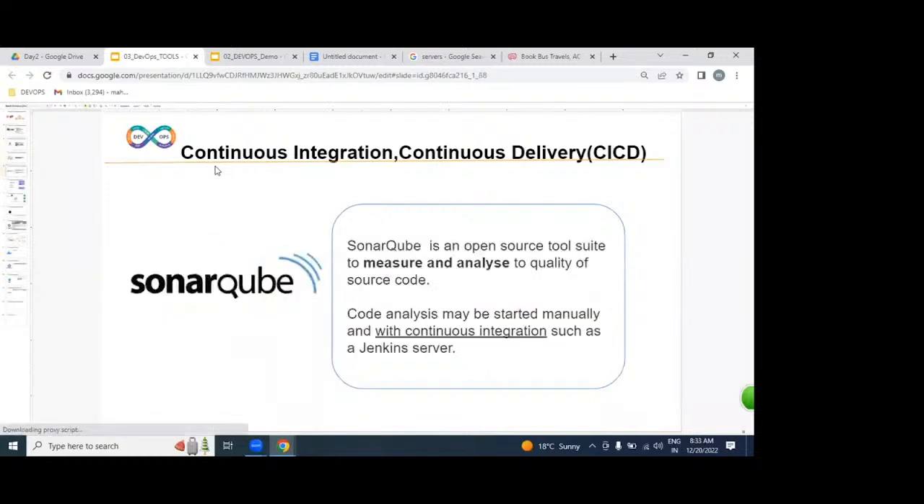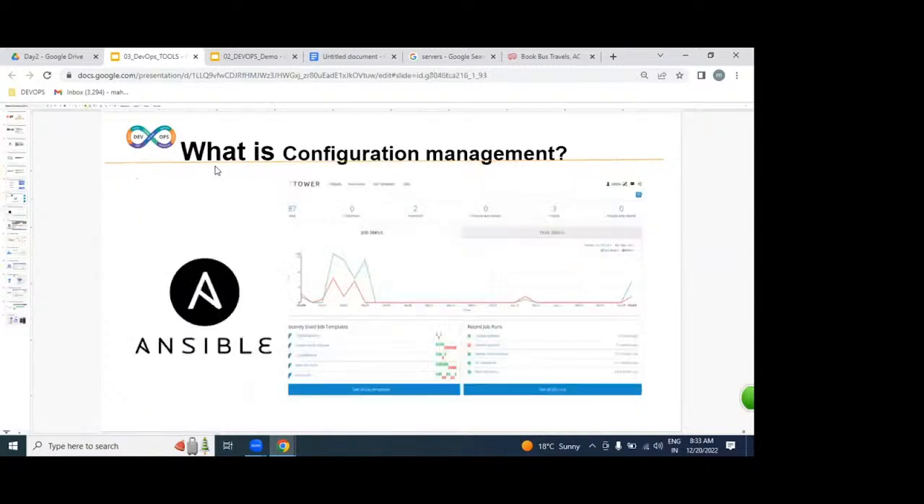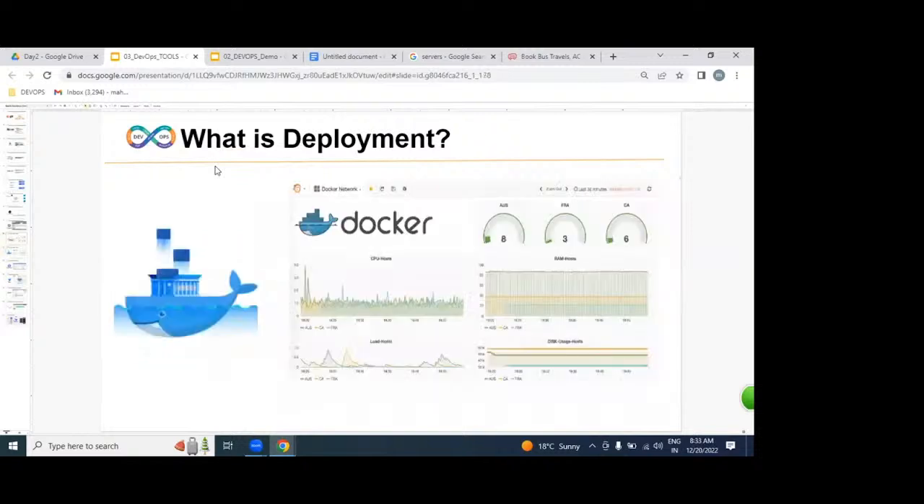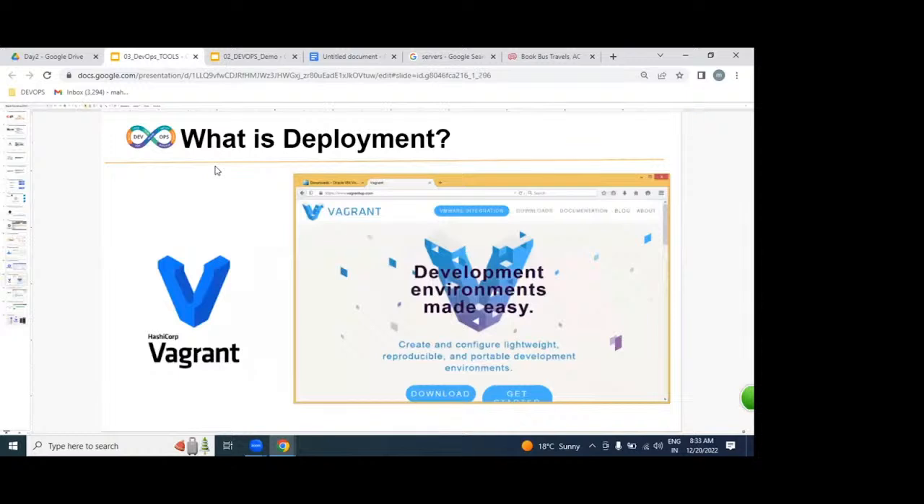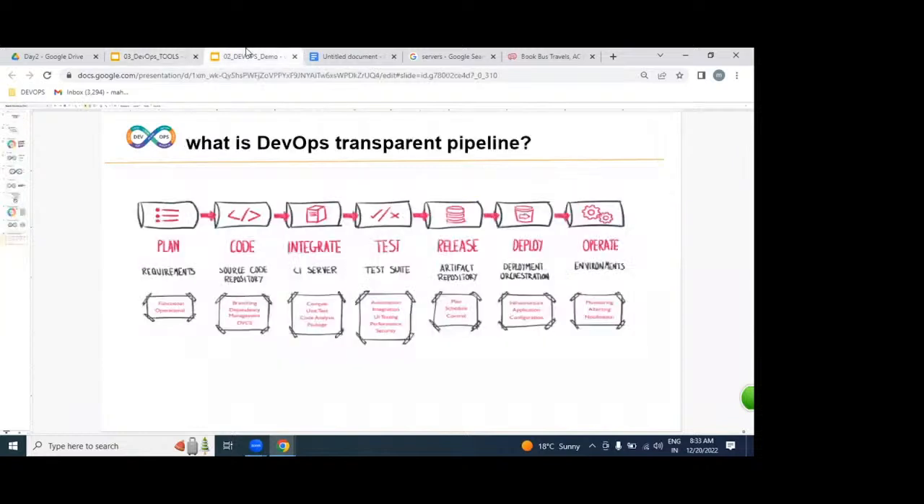JFrog we are going to be using. SonarQube we are going to be using. Ansible we are going to be using. Chef we are going to be using. Amazon Cloud we are going to be using. Docker, Kubernetes, Vagrant, Nagios, ELK, and Terraform. These are all the tools we are going to be using for implementing this DevOps process in an automated way.